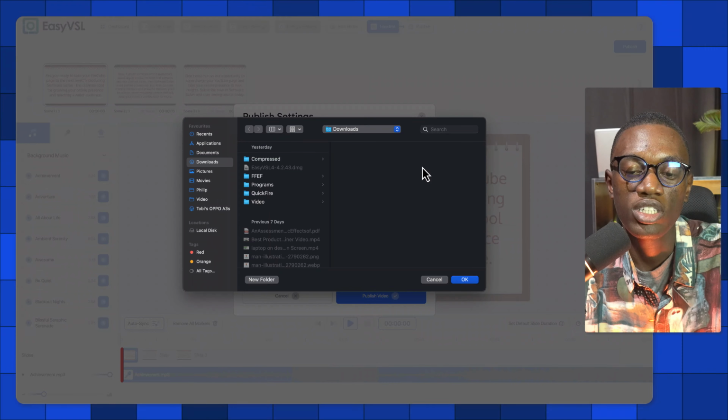Oh, I need to pick a destination to publish. So as you can see, EasyVSL makes editing and creating VSLs very fast and very quick. You'd have to make multiple changes to get exactly what you want, but EasyVSL can do that for you.